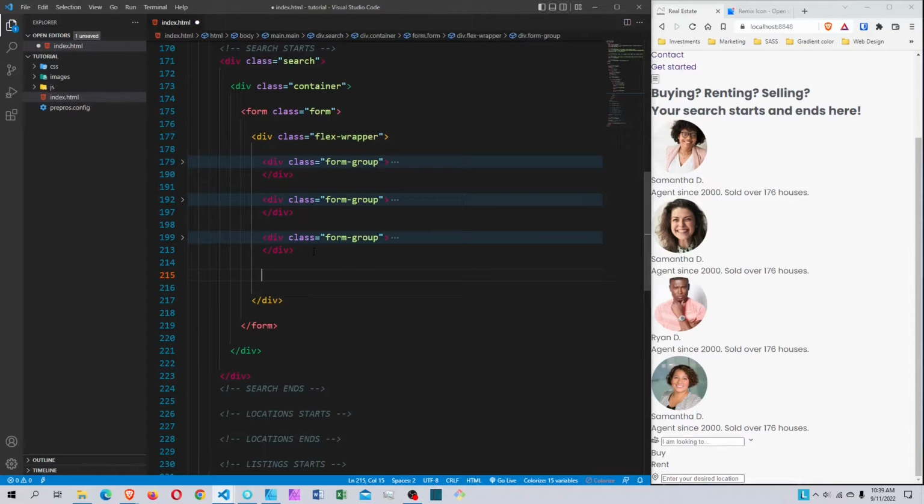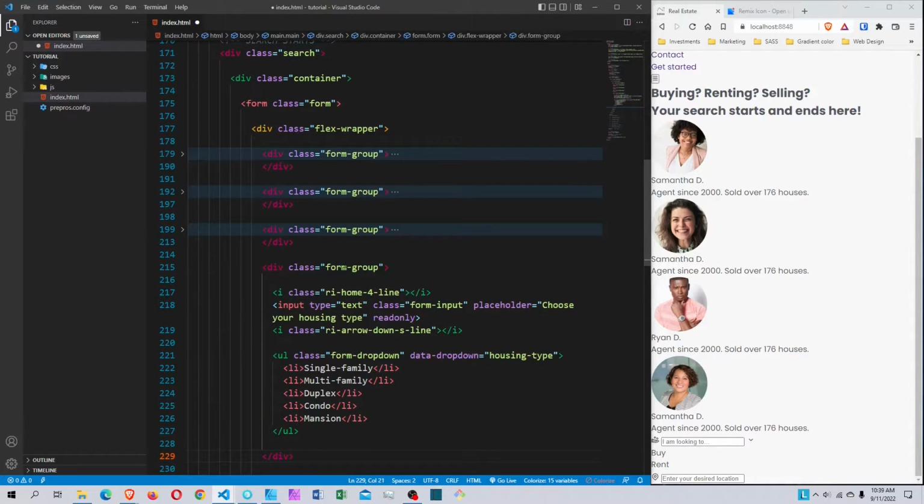Then we have the next one, and the icon will be different. So it'll be money dollar circle. And this will be your price range.